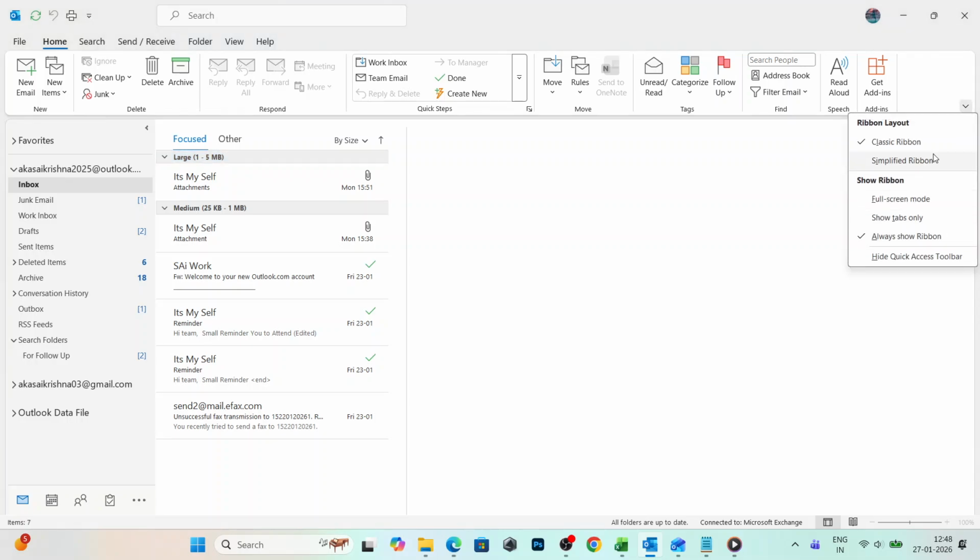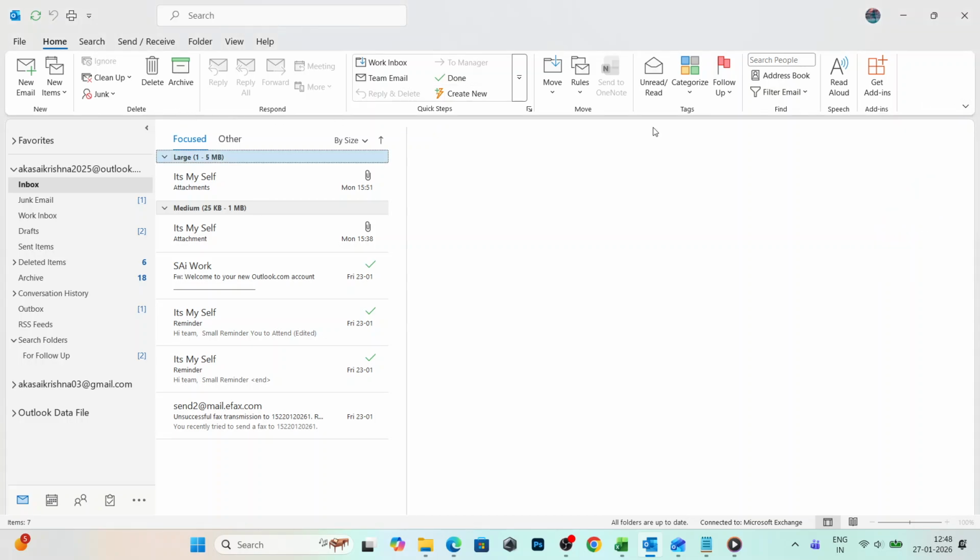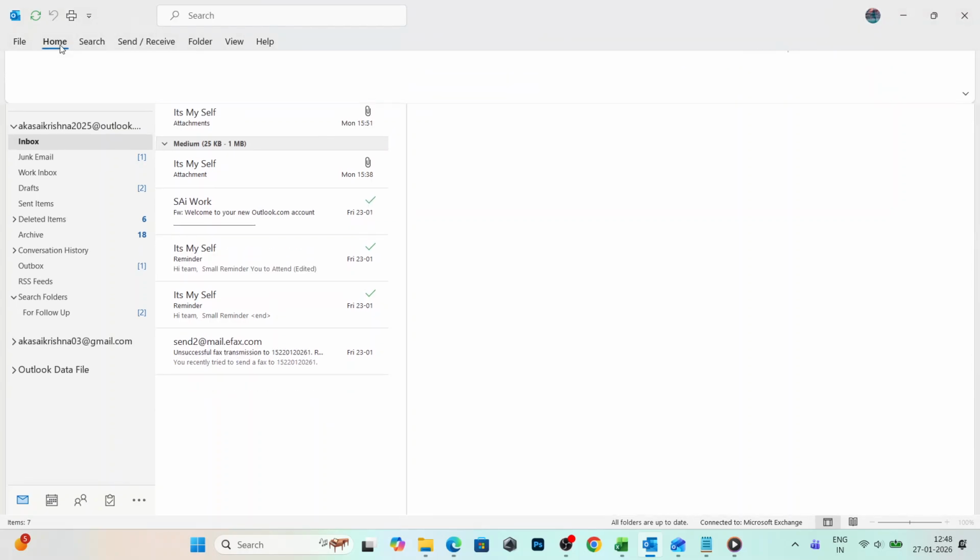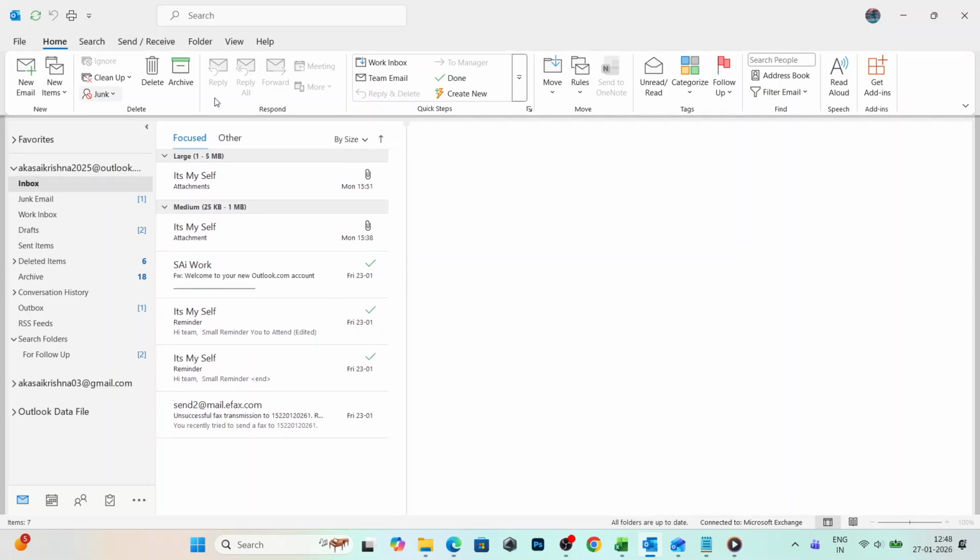If your ribbon appears only when you click a tab like Home or View and then disappears again, it's likely set to collapse automatically. To fix that, click any tab name and uncheck Collapse the ribbon. The ribbon should now remain expanded as you navigate through Outlook.